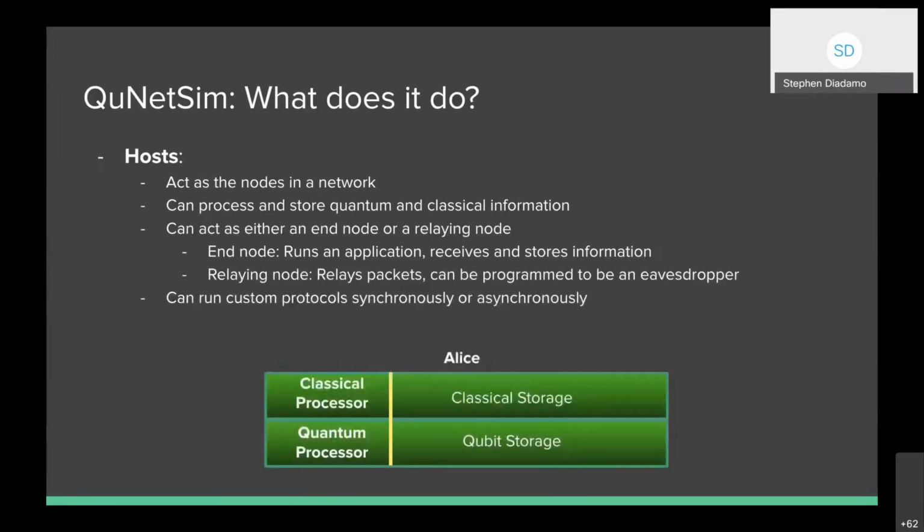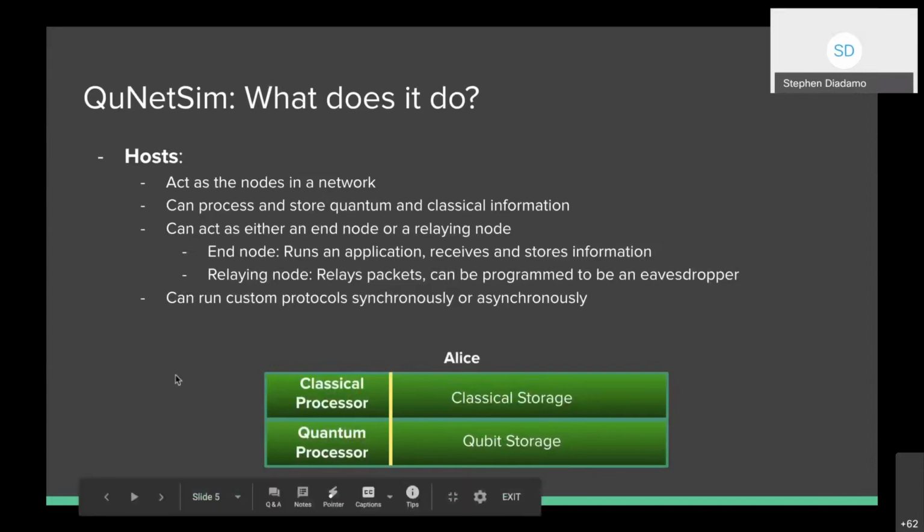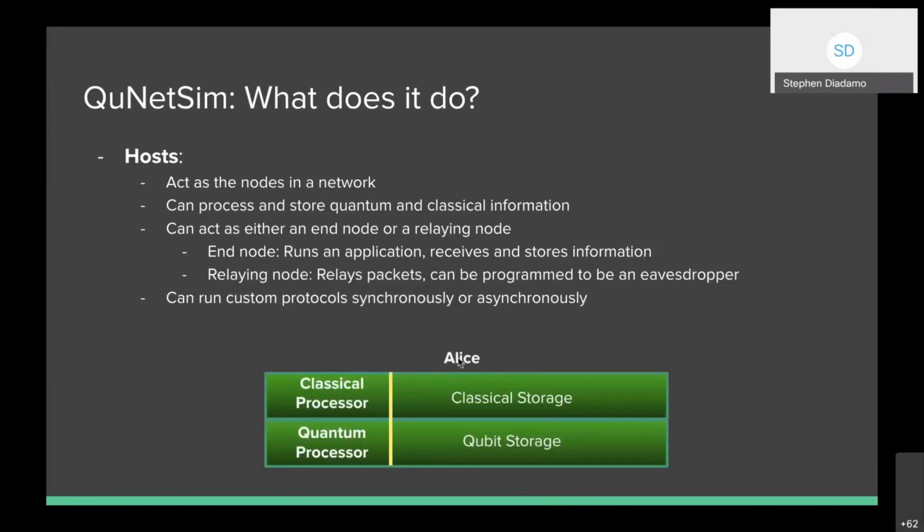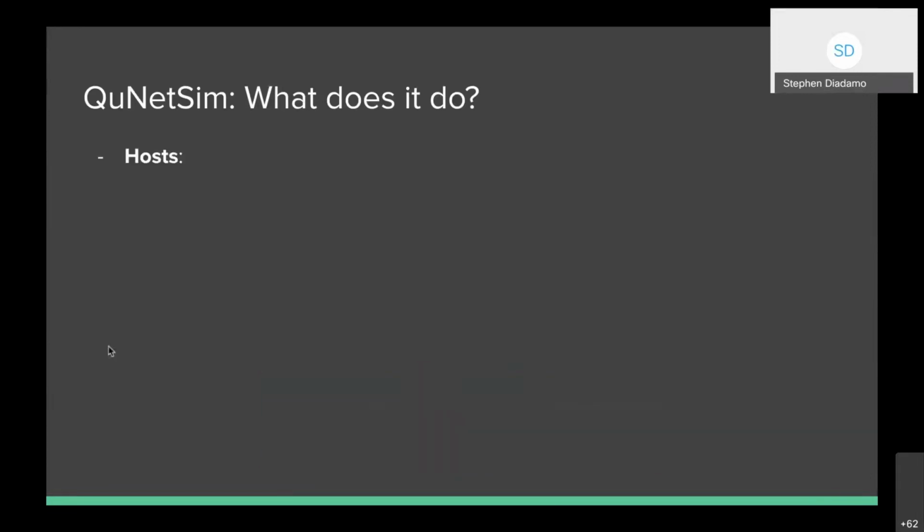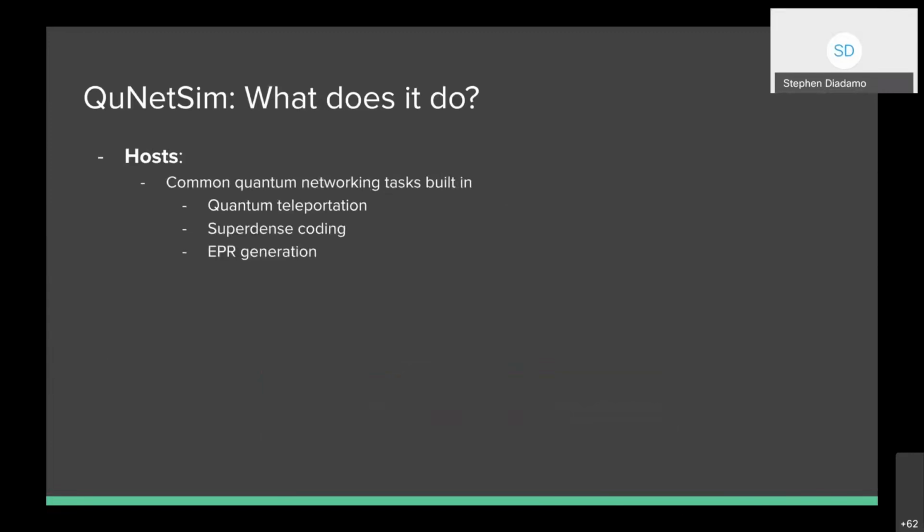And here's a small picture of what a host looks like in my mind. It has 2 processors, one for classical, one for quantum, and it has 2 storage devices, one for classical, one for quantum. Some of the built-in protocols that come with these hosts are quantum teleportation, superdense coding, EPR generation, GHZ generation, key distribution. What this means is that we have a host object in QNetSim, and the methods of the host are, for example, I can create a qubit, and then I can say host.teleport qubit to receiver. These tasks are all built into the host object so that we can recycle them and build more complex protocols on top of these.